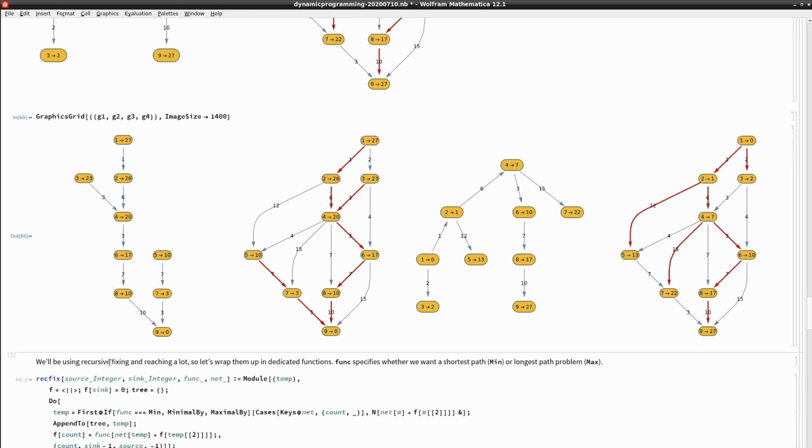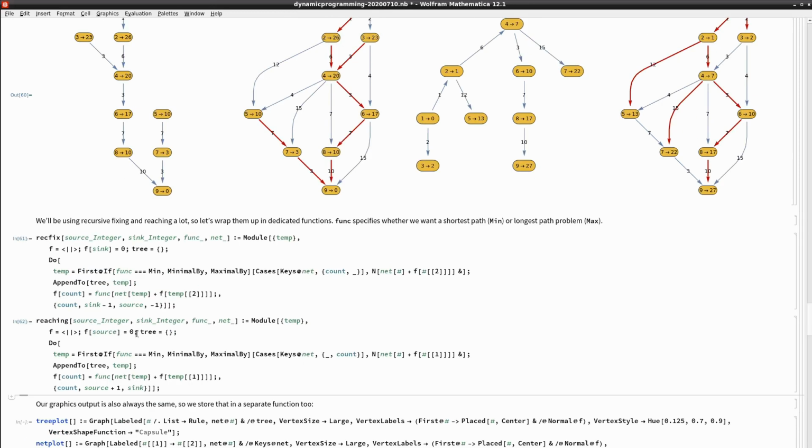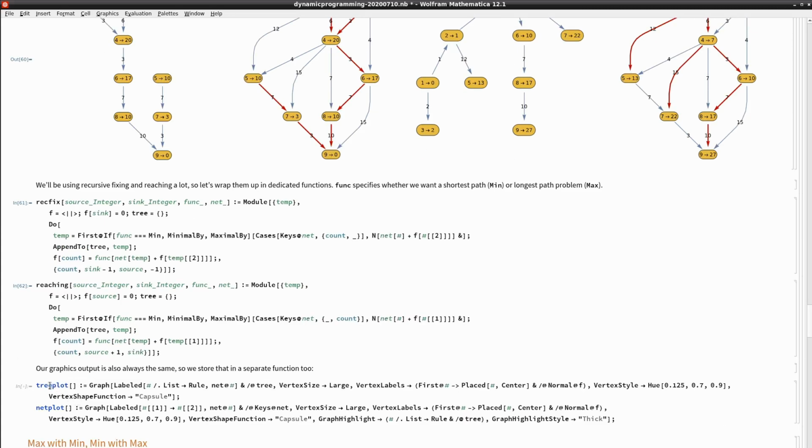So we'll be using recursive fixing and reaching a lot, so let's wrap them up in a dedicated function. And func specifies whether we want the shortest path, then we use min, or longest path, then we use max. So here I define recursive fixing and reaching, and we specify source and sink and the function that we want to use. If it's min, then we use minimal by, otherwise it's maximal by. Okay, and I will also use the tree plot and the net plot a lot, so I will also save them up in dedicated functions.